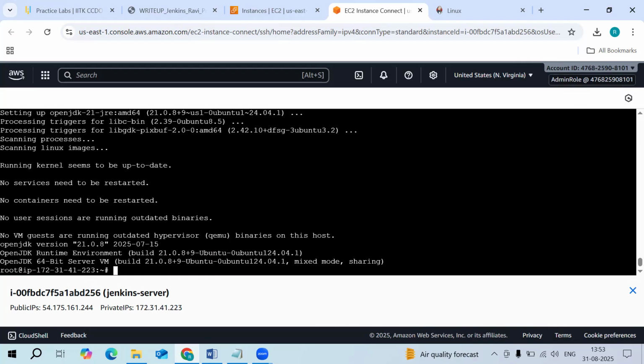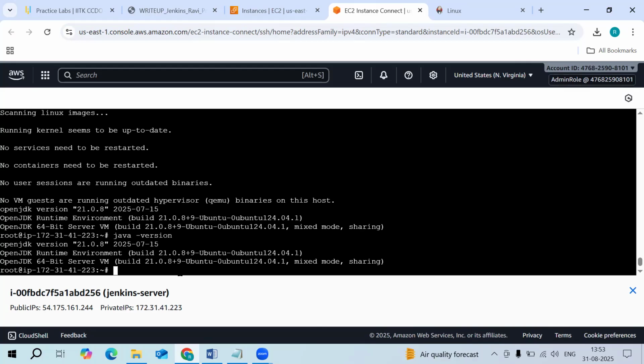Okay, so I guess Java is installed and we got the OpenJDK version. If you want, we can simply try the same command again, java -version. So I guess you will get the Java OpenJDK version.